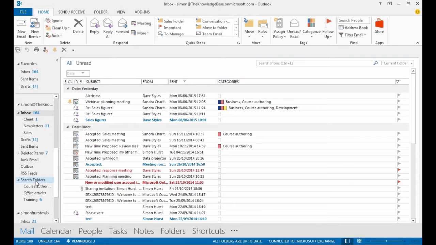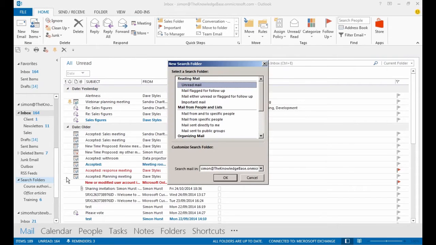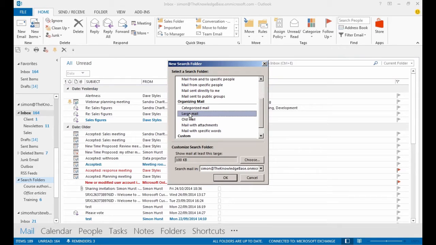The idea of a search folder is it's not a real folder, but it's a virtual folder that displays items that match a search criteria. So if I right click and choose new search folder, I've got several built-in ones. So for example, I could go for large mail. And if you're working in a corporate environment and people keep nagging you to reduce the size of your mailbox because you're using up too much of your quota, then finding all your large emails is quite a good plan.